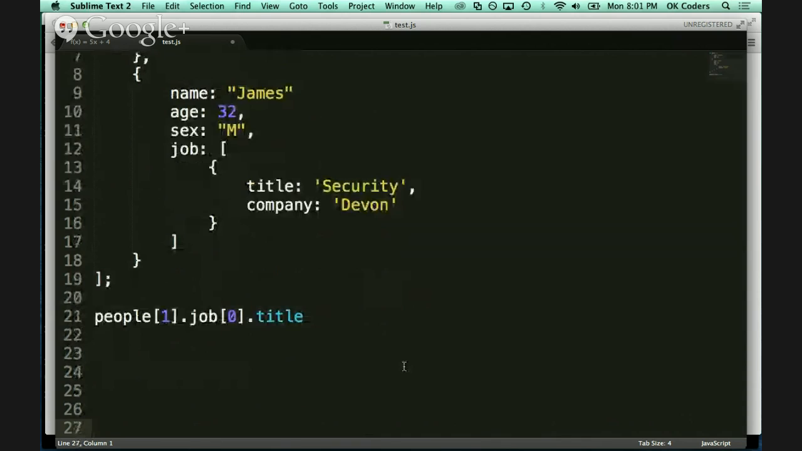So I'm grabbing the first index from this array, which is this object here. I'm grabbing the job from that object, which is itself an array. I'm getting the 0th item in that array, which is this first object, or a 0th object, and then I'm getting the title in that object, and so on. So we'll get very complex, deeply nested data structures that come back from our databases.